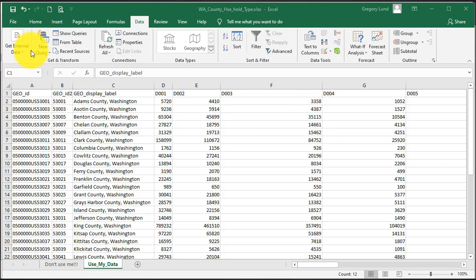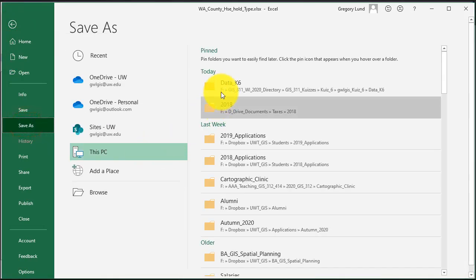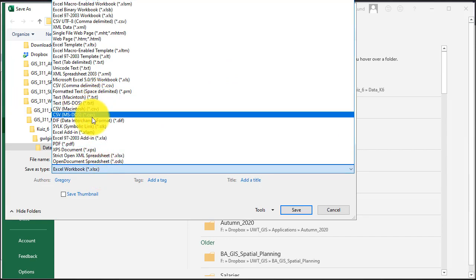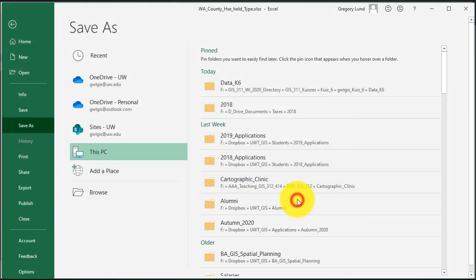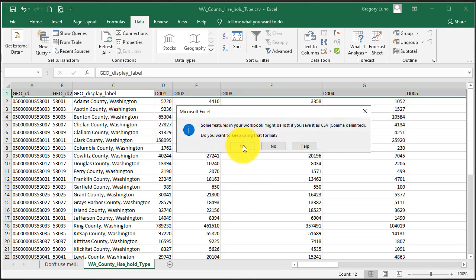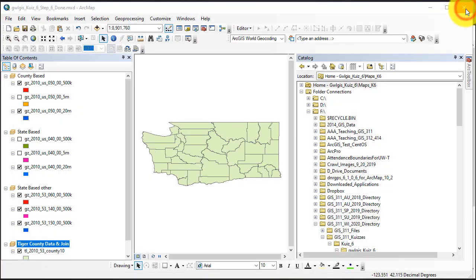Now that I've saved the data, I should be done. Just for the heck of it, I'm going to File, Save As, go back to the same folder and change this to a CSV, just in case the other one didn't work. Same name, it's going to give me a warning. I will still say OK, and I want to keep using that format, so I'll click yes. From there, I know I've already saved it as an XLSX. I'm just going to close.